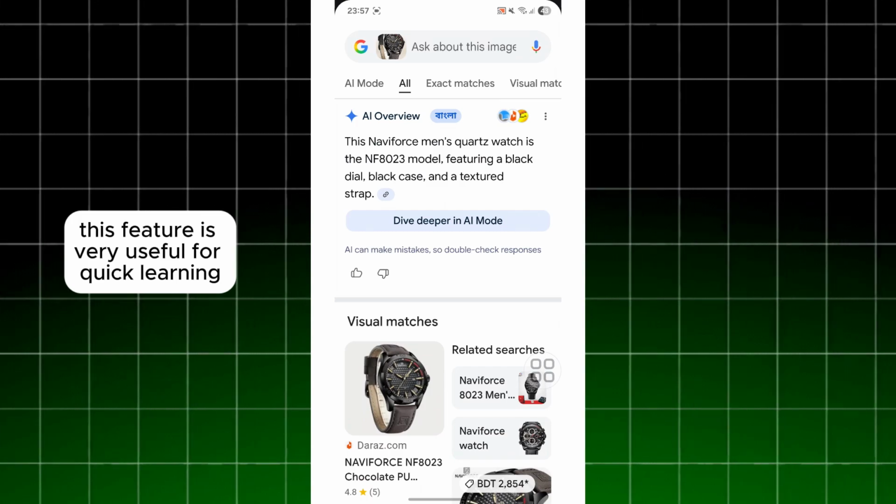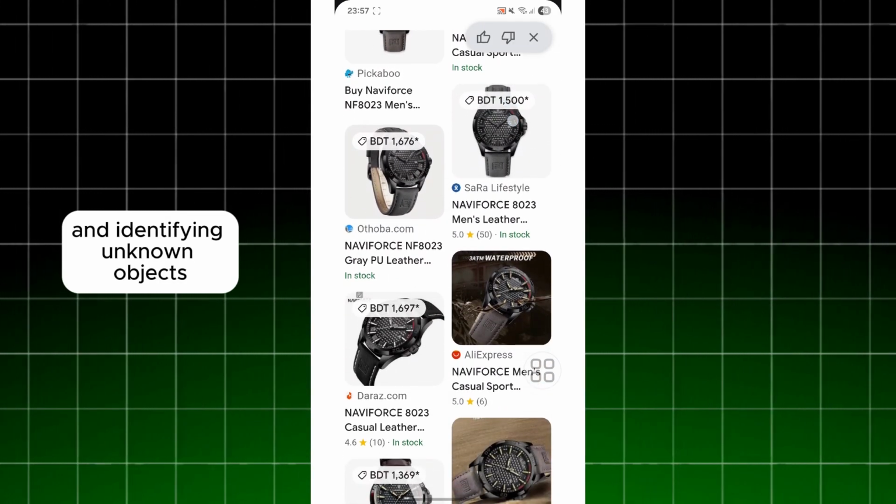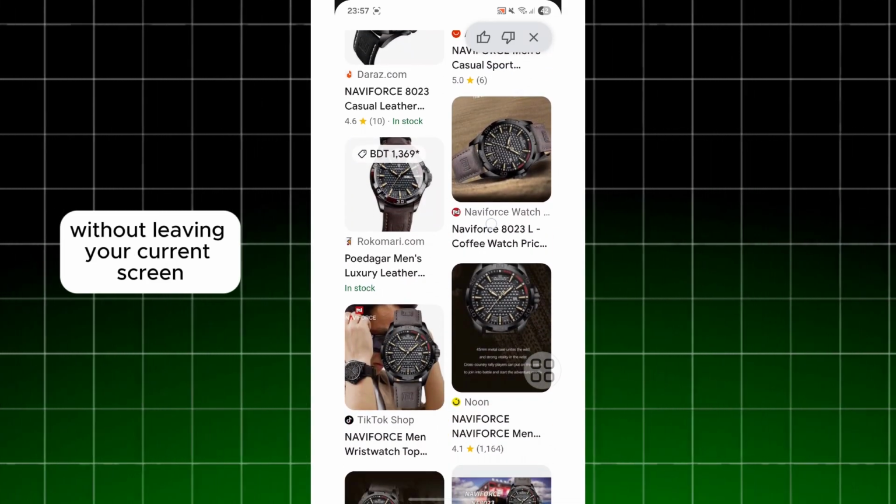This feature is very useful for quick learning, shopping comparisons, and identifying unknown objects without leaving your current screen.